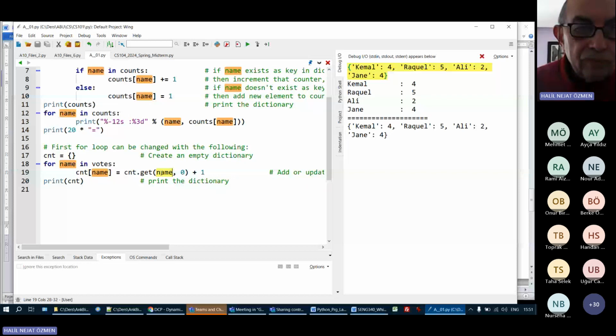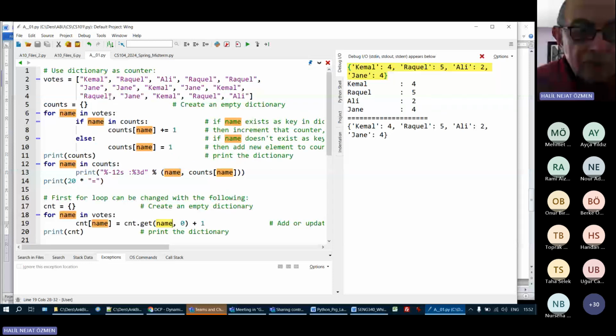Now the first time we will get Kemal. CNT doesn't contain any element. So what will happen? Kemal doesn't exist. So CNT get Kemal will not get the value because there is no key in the dictionary which has Kemal as key. So what will it give us? The get method will give us 0 plus 1, 1. But name is Kemal. So since Kemal doesn't exist in the dictionary, it will be created. 0 will come from here, plus 1. So the value will be 1. Kemal and 1 will be added to the dictionary.